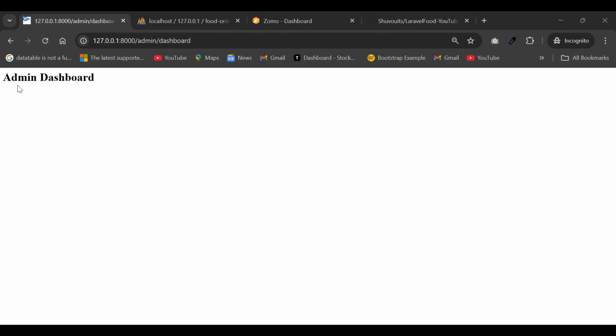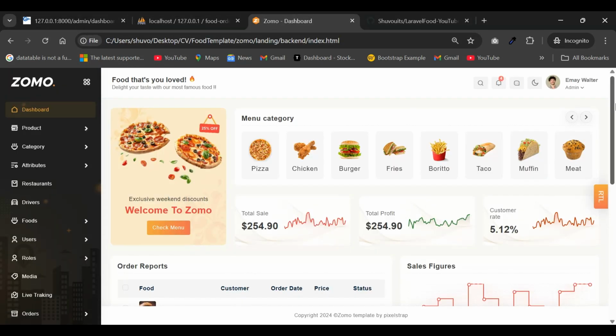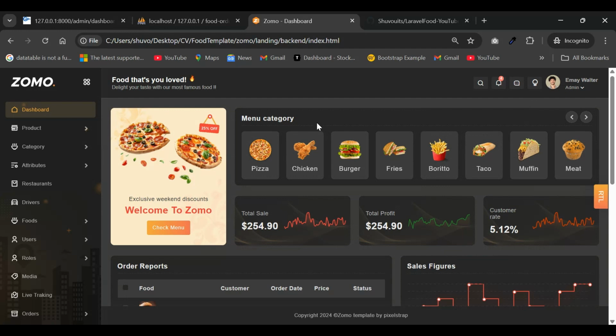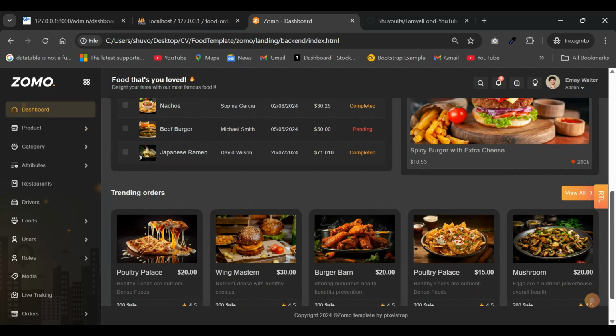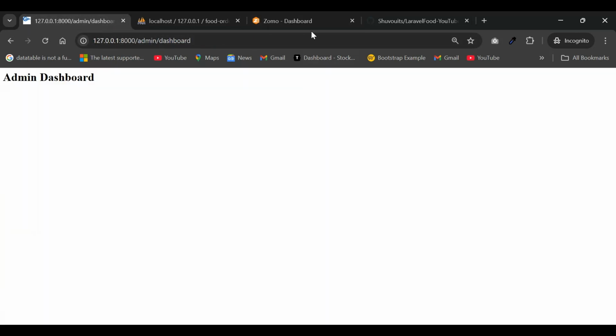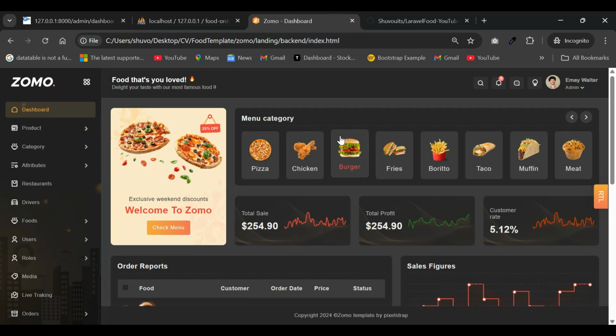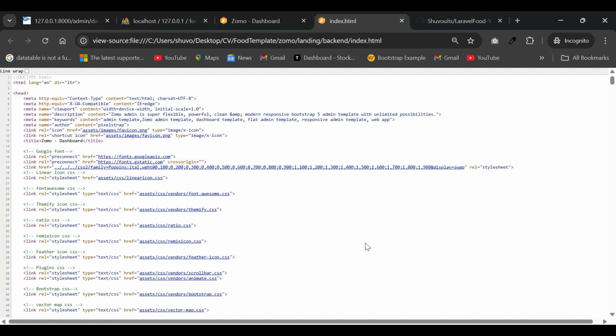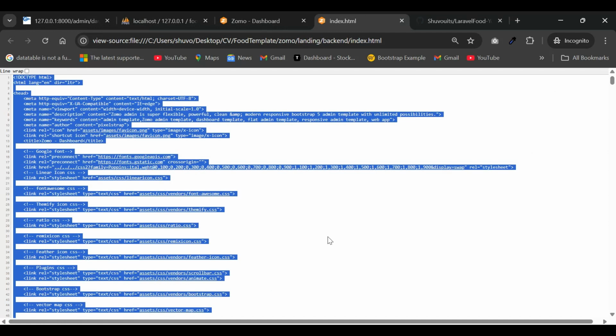Look at that. This is our admin dashboard template as well. Admin dashboard. Okay. So now this is our template also. In this section, this static HTML is converted to a Laravel Blade template as usual, the significant way. First of all, just grab the source code as well. Just make a copy. Okay, and now go to our VS Code.